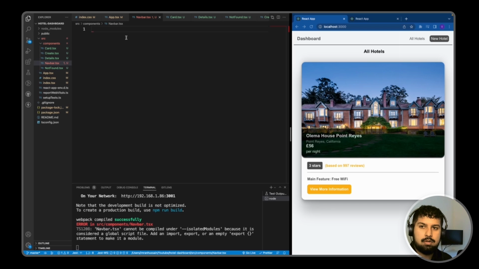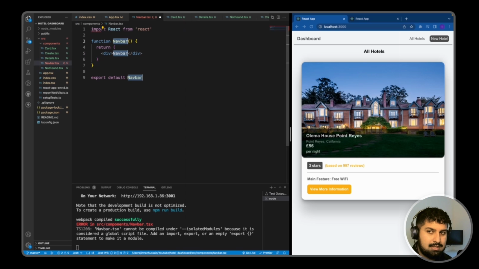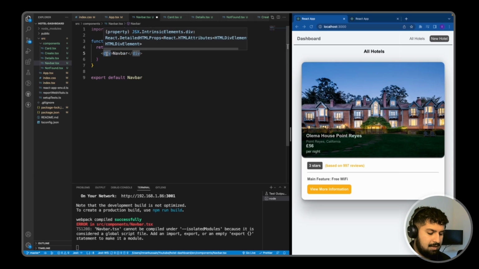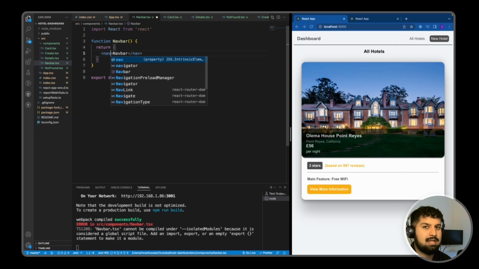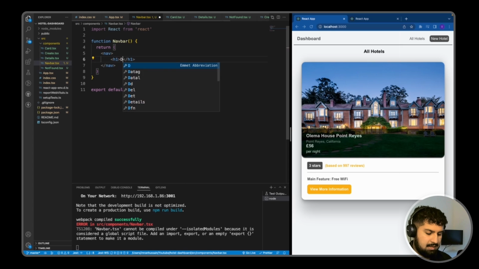So in our navbar, I just want to do rfce for our React functional snippets, and the navbar won't have any props, so we won't need to define any types for our TypeScript. So in the navbar, instead of a div, I'm going to have a nav as a HTML element, and within here we have the dashboard title. So if I push this down, we have an H1 saying dashboard.